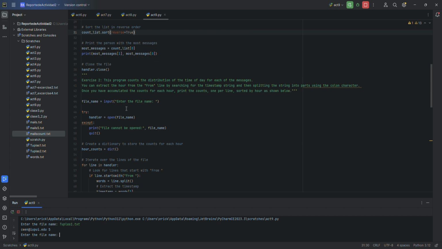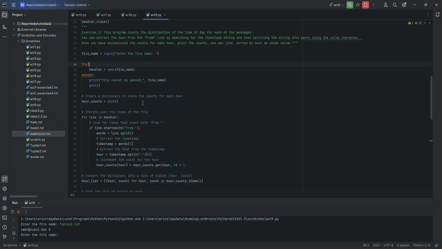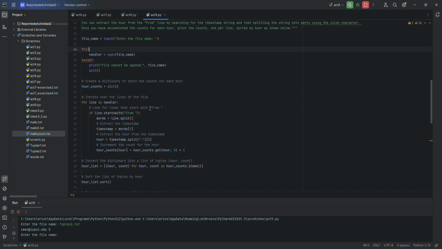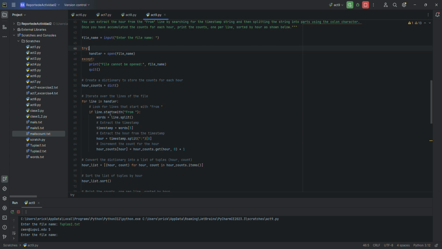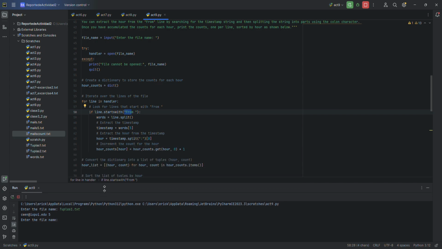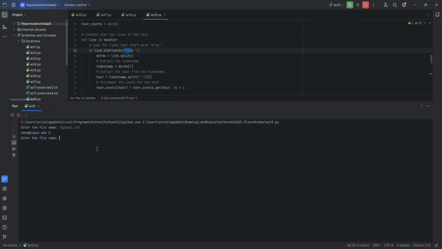It needs that the user has to type down the txt file, and we have a try and except error if the file doesn't exist or the user types it wrongly. So first we have to create as well a dictionary for the hours count. Then it's going to iterate over the lines of the file, and it's going to search the from in the txt. I'm using the same txt as the first one, so I'm just going to run it as well so you can see the result of this code.